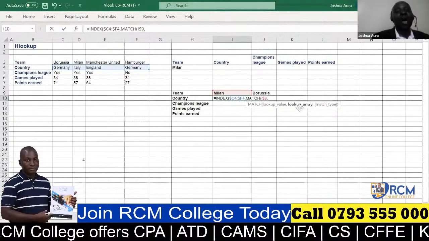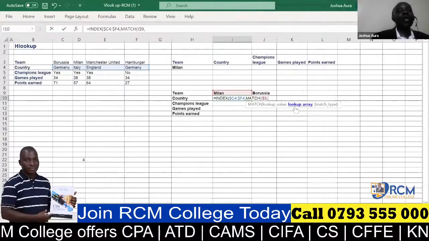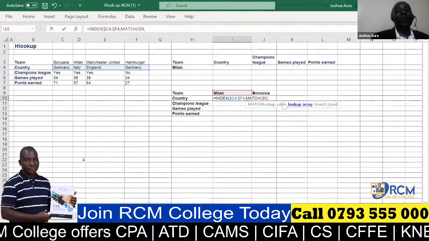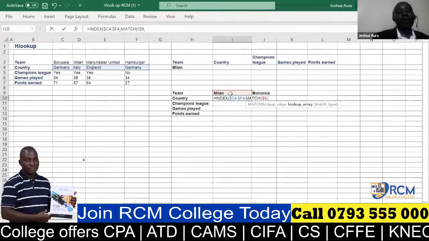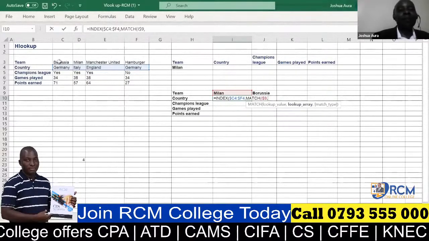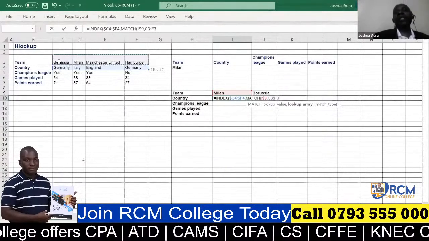is lookup array. So this lookup value and the lookup array. You told me it is Milan. So where is the range that this Milan is found? This Milan is a team. It is found in the teams. So I'll come straight away there and highlight the entire teams.